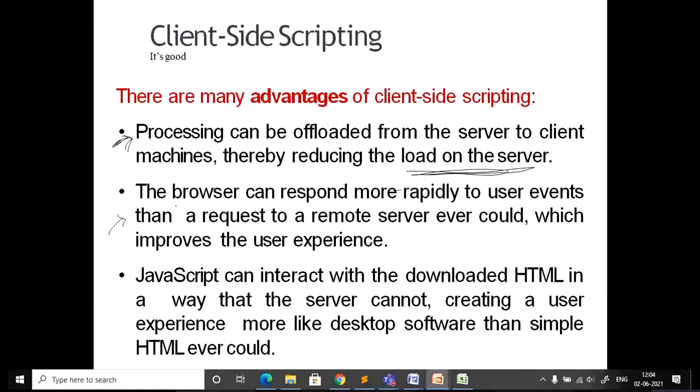So instead of sending the request to the server and getting the result, it will take some amount of time. Maybe if you have observed, when you just type a URL, in the beginning you will get a blank page, indicating it is taking some amount of time to get the data from the server to the client. So that can be reduced to some extent by writing JavaScript at the client side.